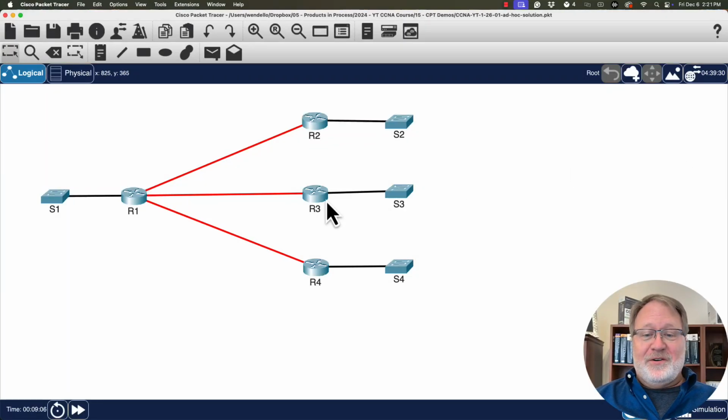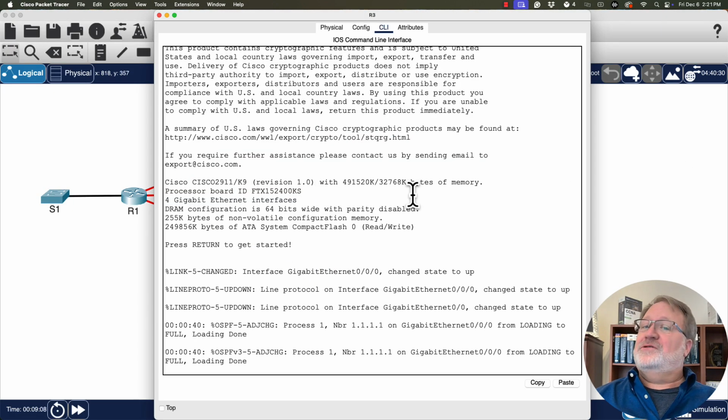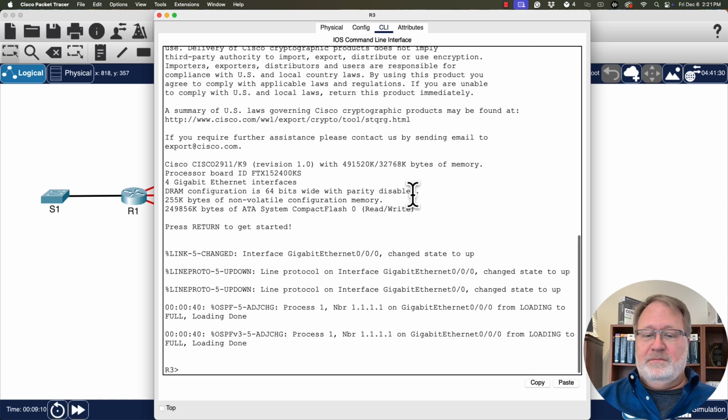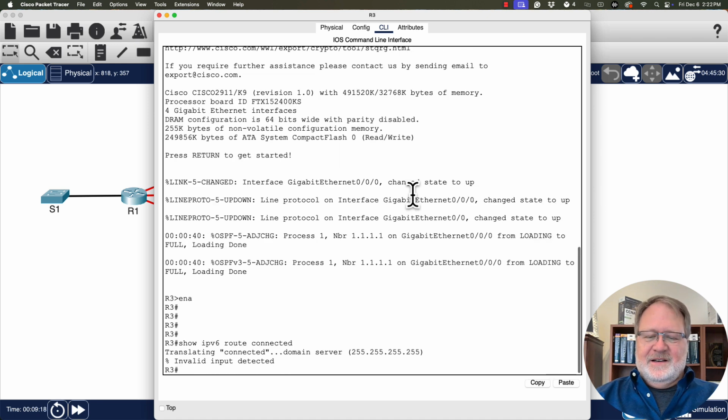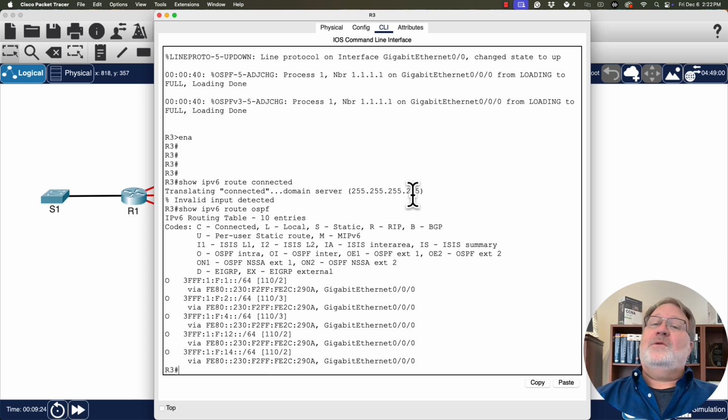Now let's take a look at router R3. Again, it should have 2 connected subnets and 5 remote OSPF learned routes for those subnets. So if we look a little closer, show IPv6 route connected, not supported. Same thing with OSPF. We see those 5 OSPF routes. So picturing R3 in the topology, it's connected to 2 subnets. The other 5 are remote.